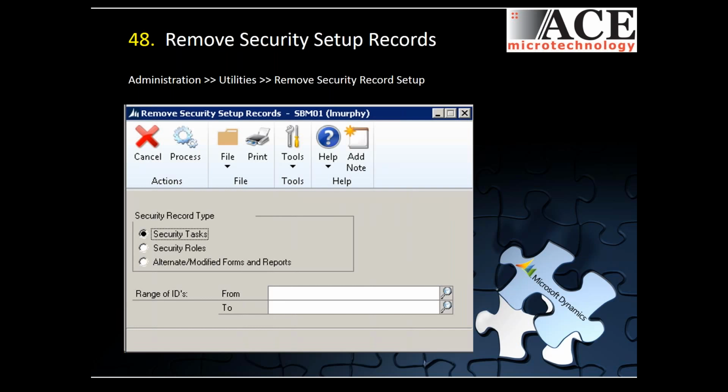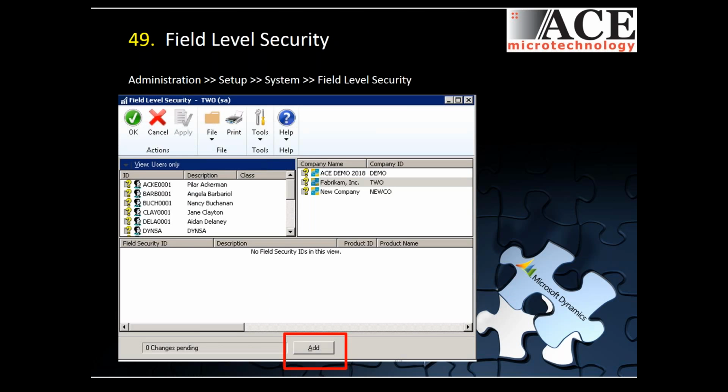You have the ability to remove some of your unused security tasks and roles, just to keep that whole concept cleaned up. You have a utility that does that for you, and it's super helpful when you're navigating through some of the security elements. Again, you have to be a system administrator to do that, but this is out there for you.